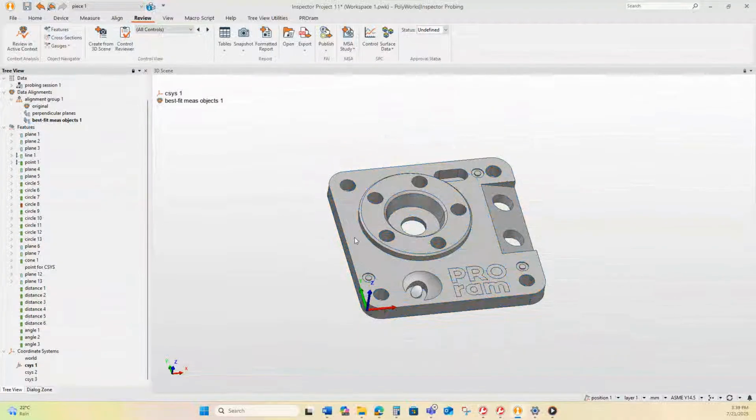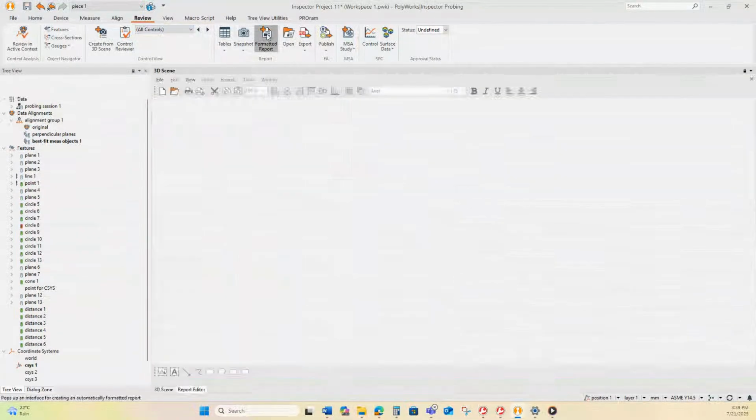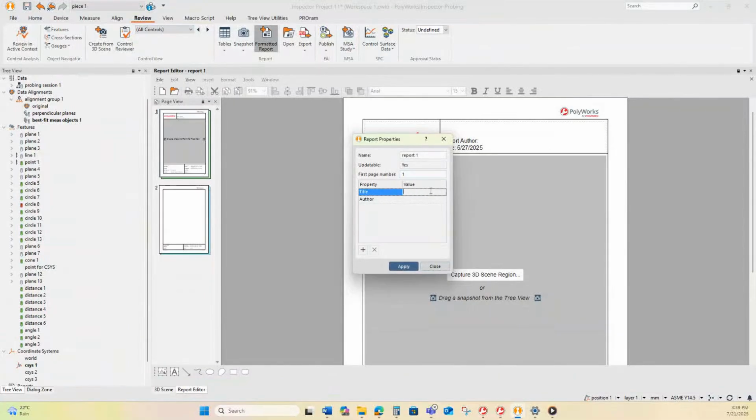To generate a formatted report based on a default template, simply click the Formatted Report button in the Review tab. A new Report Editor tab will appear next to 3D Scene in the main window, giving you access to your report. At the same time, the newly created report opens automatically and the Report Properties table pops up. Fill in the fields in the table as needed.